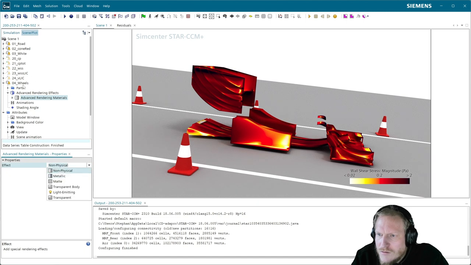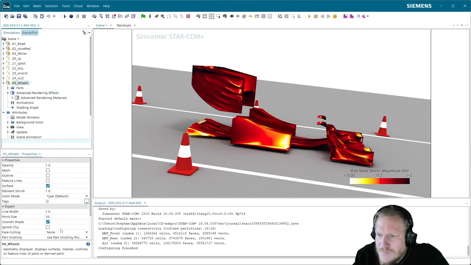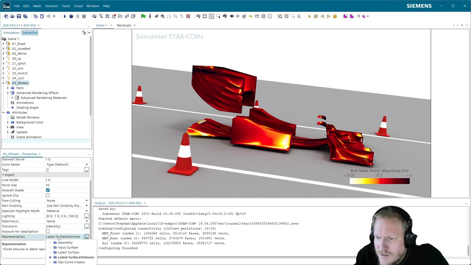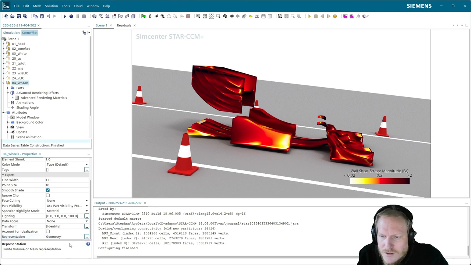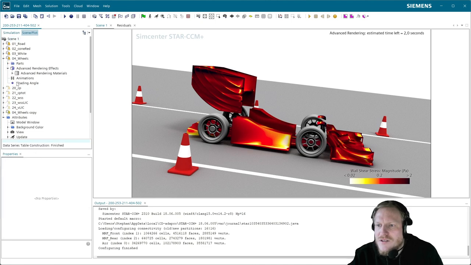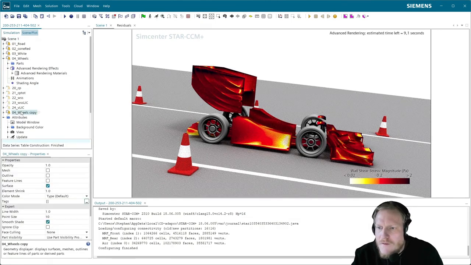Going for... Going for... Don't know what. Not changing this here, I guess. Need the other representation. Geometry here. Okay, at least we have tires in there. I don't like them yet. Yeah, gonna copy that, and paste it for further. So, first we are doing the wheels.